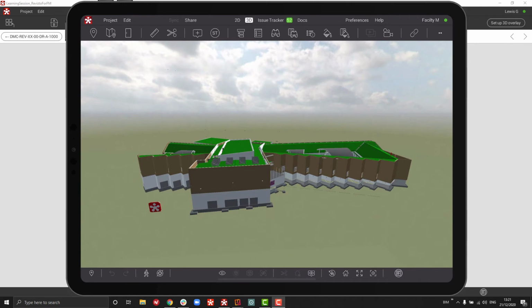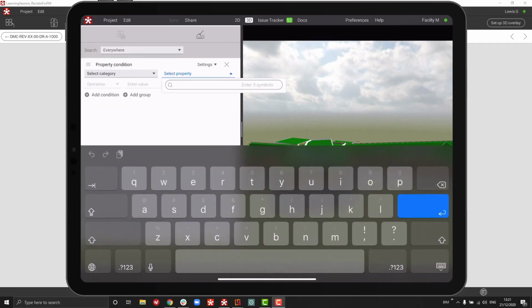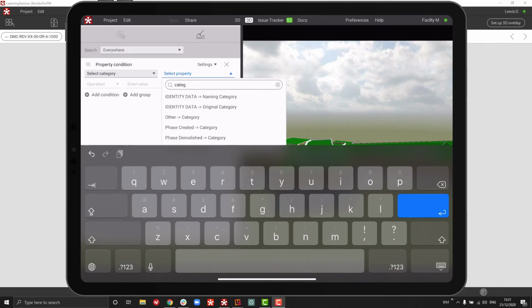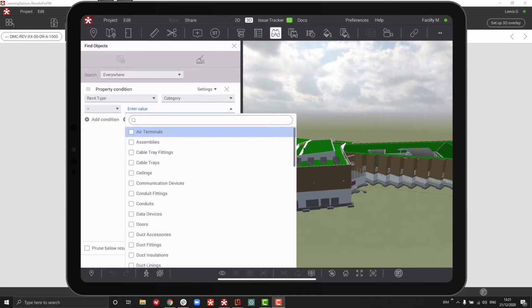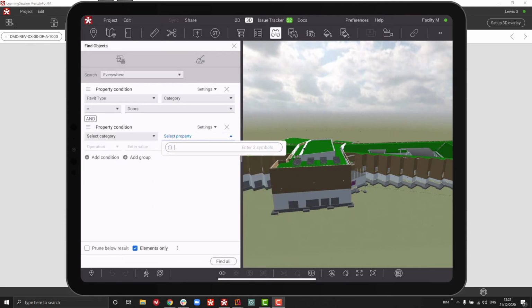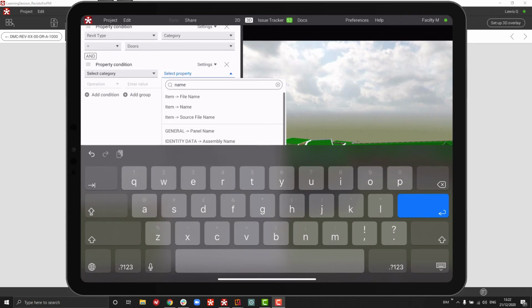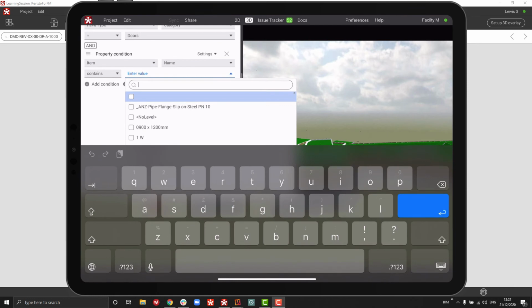And now you can see that on the iPad I have the same options as I do on the computer. So now we can create a find object using a property condition. I can select my property. I'm going to choose, in this case, category, from Revit type, and then in here I'm going to enter doors, and then we add another property condition, which is the name, and then we're going to do contains, and now we can search for double.